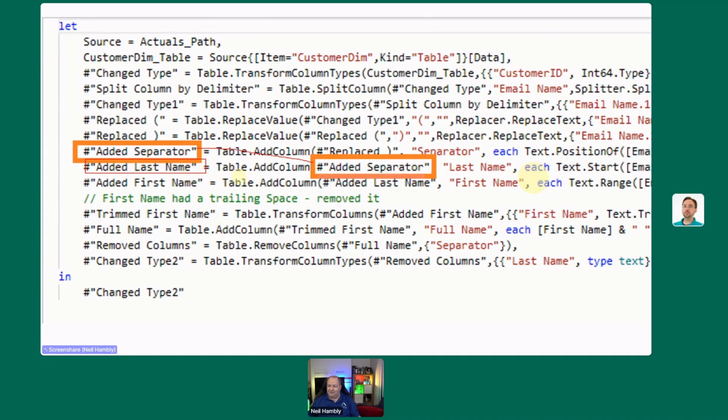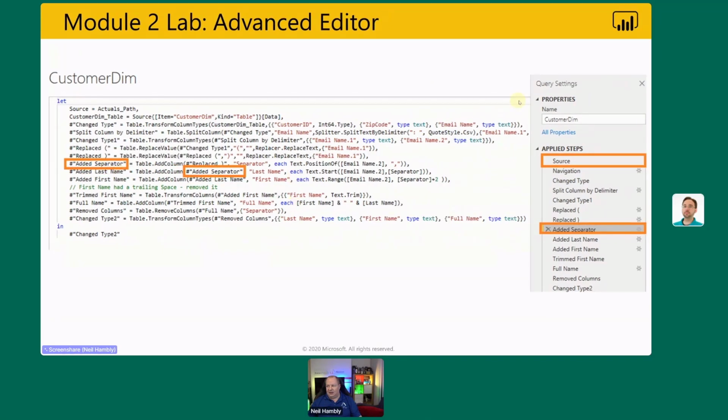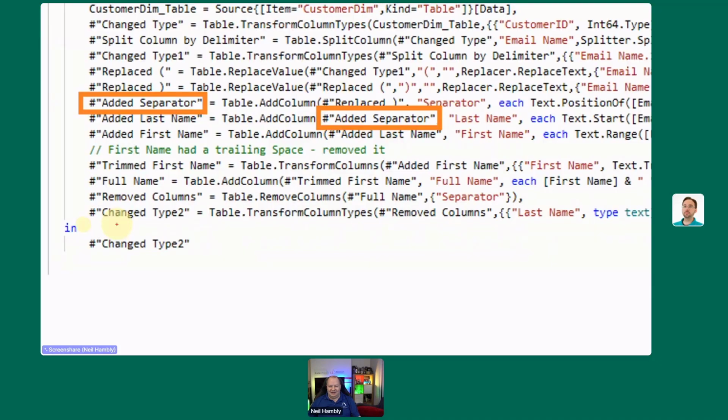This one is added last name, last name rather, I should say, and it's going to the previous line. We are building out the steps. When I run the code, it does it in this order. It goes from source, customer dim table, change type, split column, all the way down. And then the final one is saying, this is the outcome I want.